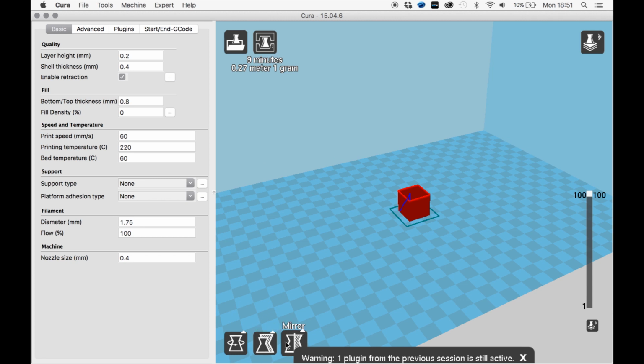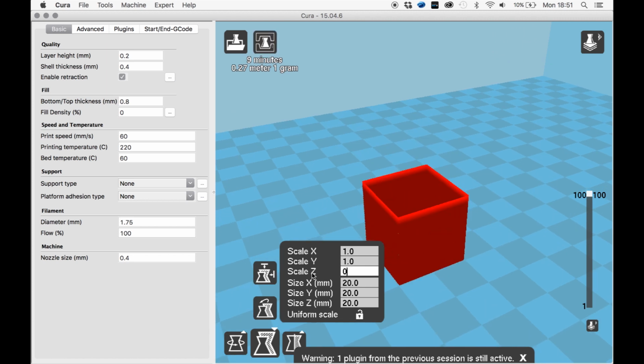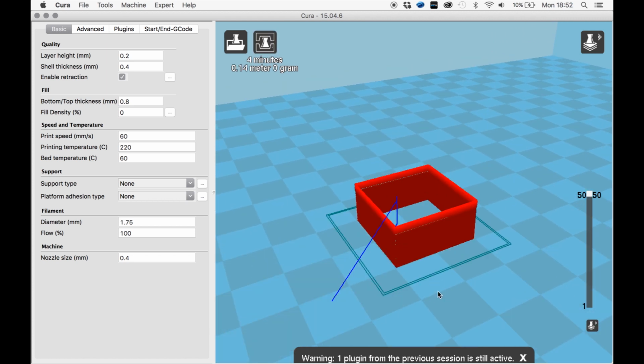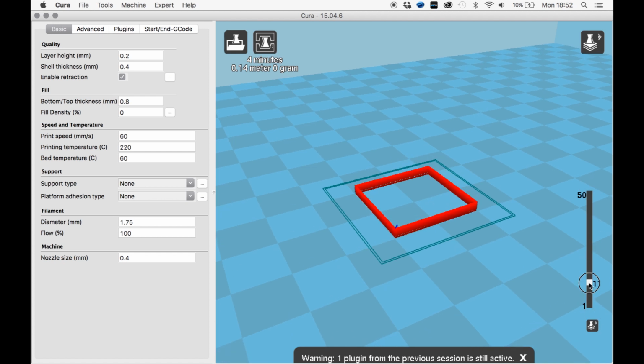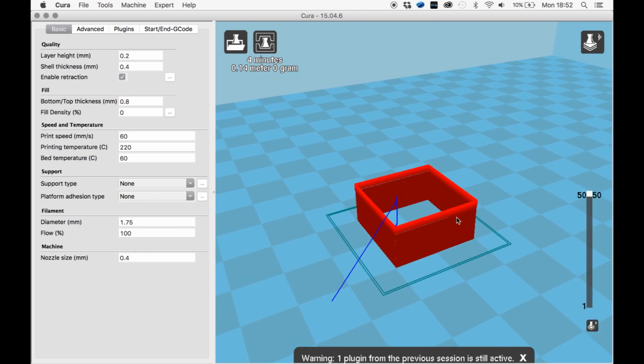And then now just to make it a lot easier and quicker, we're just going to scale. So you want to click on scale down here. Uncheck uniform scale and scale the Z to 0.5. So now it's only a 20 by 10 millimeter object. So it's only got 50 layers rather than 100. Because all we're really worried about with this print is measuring the wall thickness, so it doesn't have to be too tall.